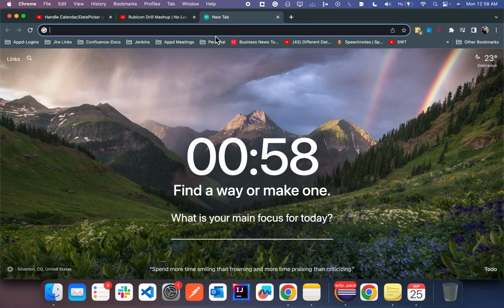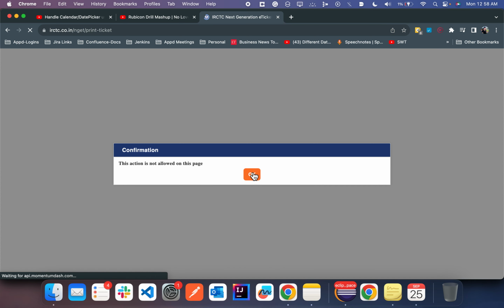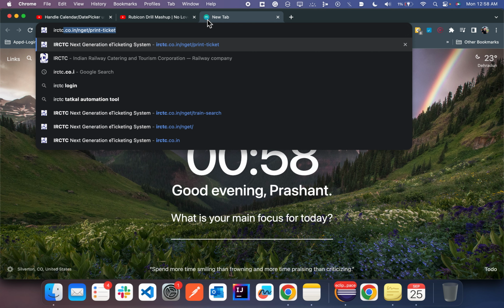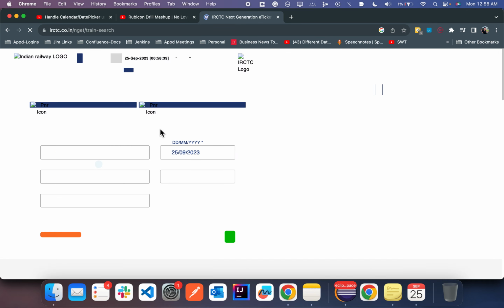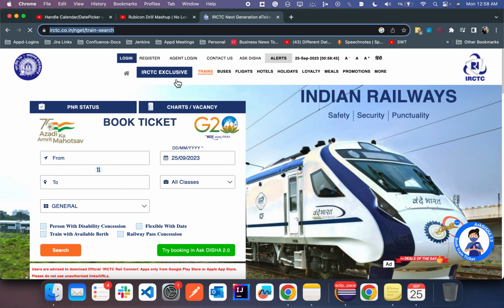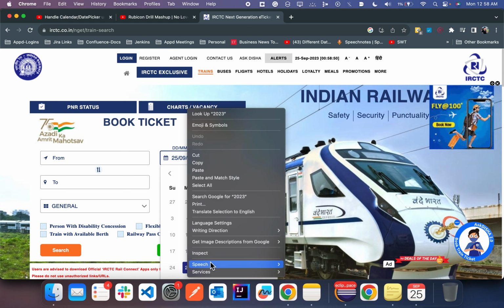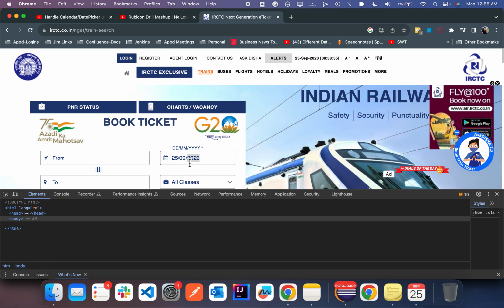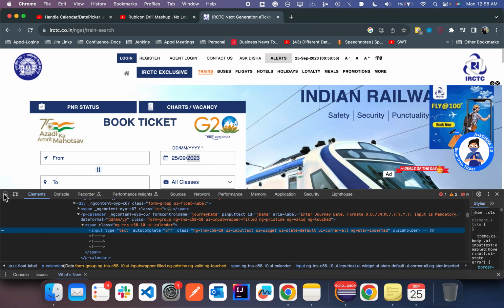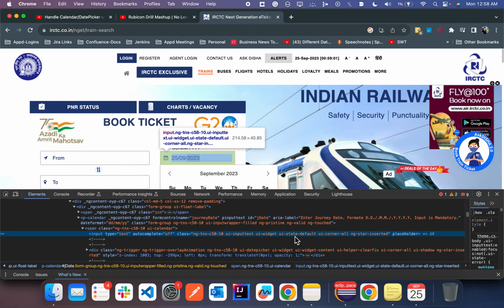So I want to show you that when we go to IRCTC's website, we can see here train search, right? You can see the format in which this is there. I'll just inspect this element and see what this is. We go here, and we see that the class is this.